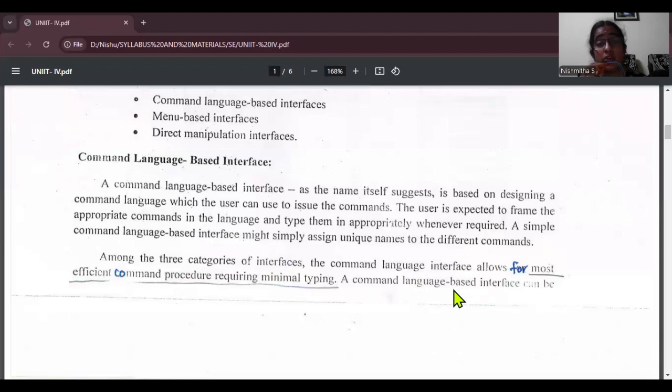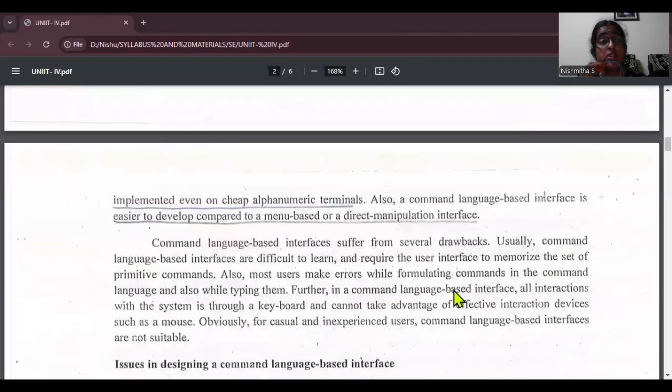Among the three categories of interfaces, a command language interface allows for the most efficient command procedure, requiring minimal typing. A command language based interface can be implemented even on cheap alphanumeric terminals. Also, a command language based interface is easier to develop when compared to the menu based or direct manipulation interface. A command language based interface suffers from several drawbacks. There might be some errors, and usually command language interfaces are difficult to learn, requiring a user to memorize a set of primitive commands.